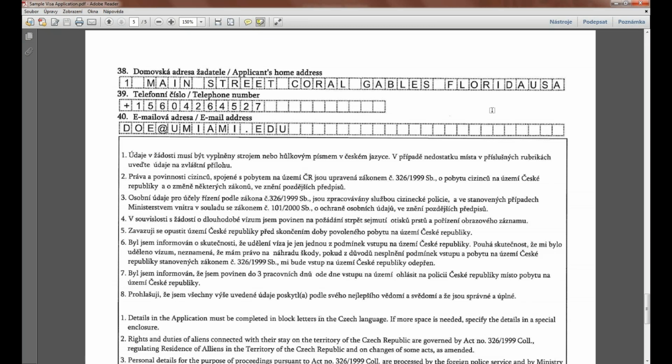For your telephone number, remember to start it with the country code, which for the US is +1, and then your area code and phone number. And this should be a phone number where you're easily reached because if there's an issue with your application, they'll call you directly. And number 40 is your email address. So again, an email that you check regularly. If there is an issue with your application, it's most likely that they'll email you first.